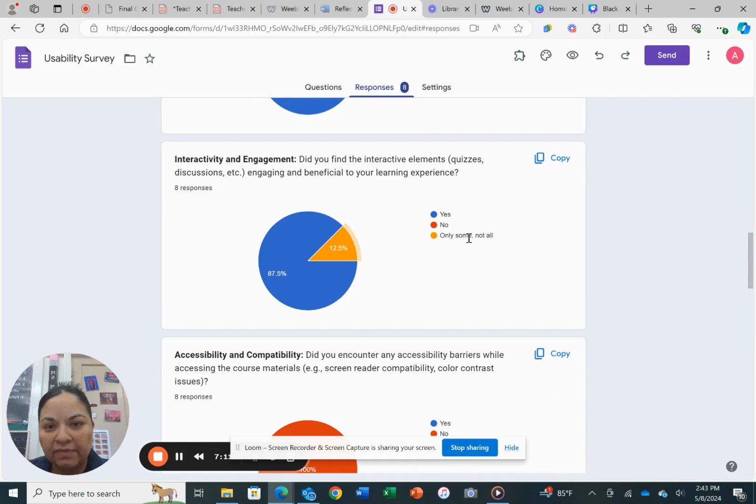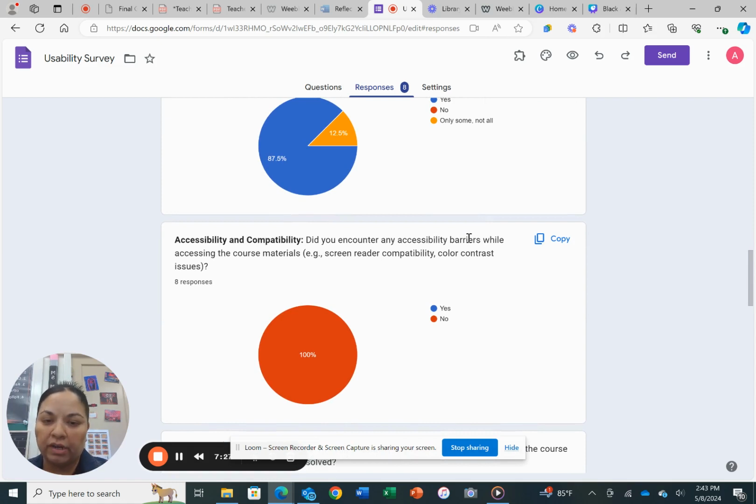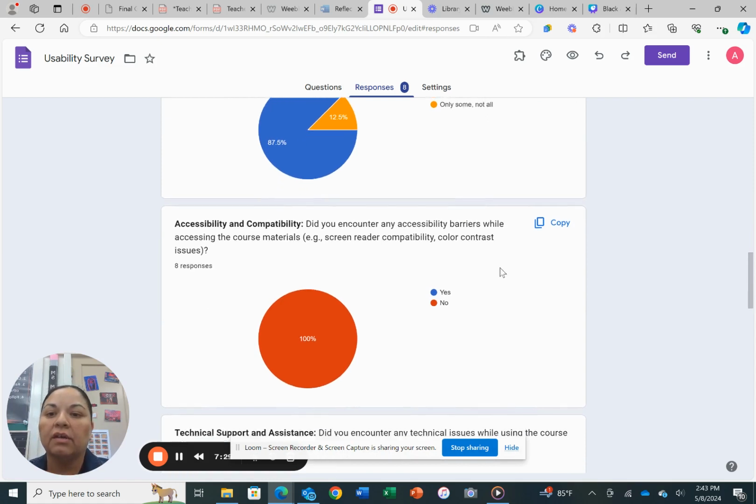Were the activities interactive and engaging? Out of the eight, one person said not all of them, but that specific person suggested that I had more resources for students to use. So that was really interesting, and moving forward I'll make those adjustments.